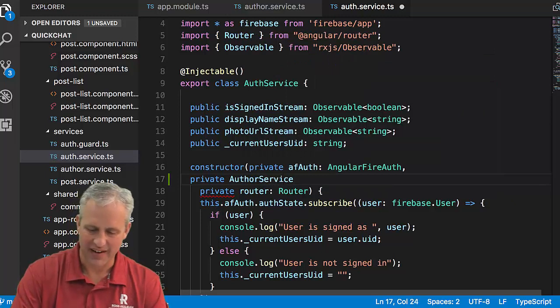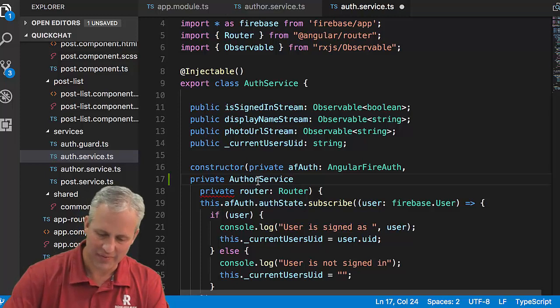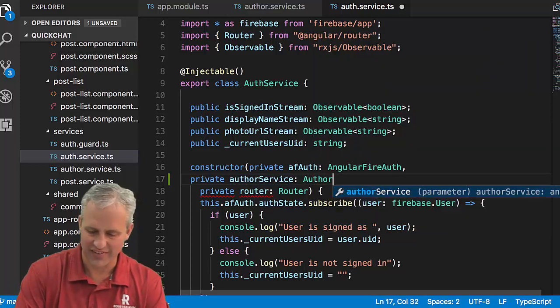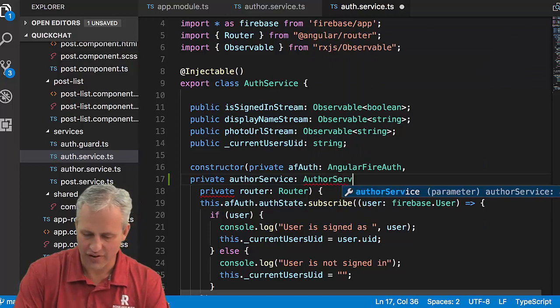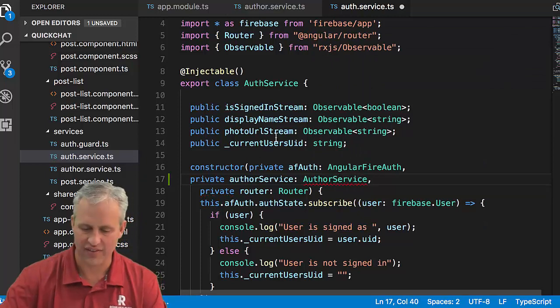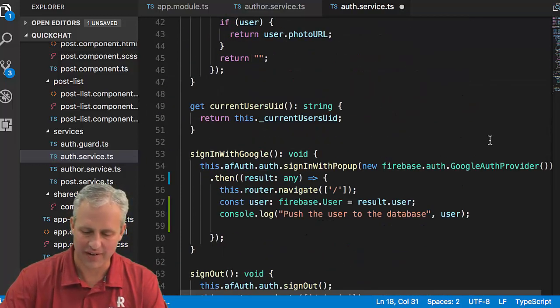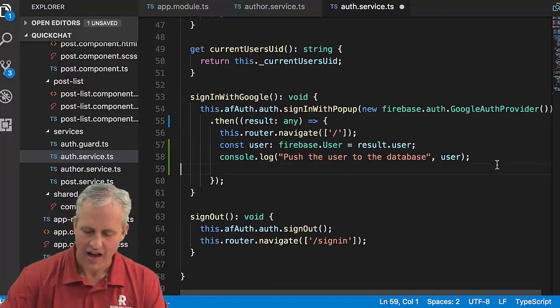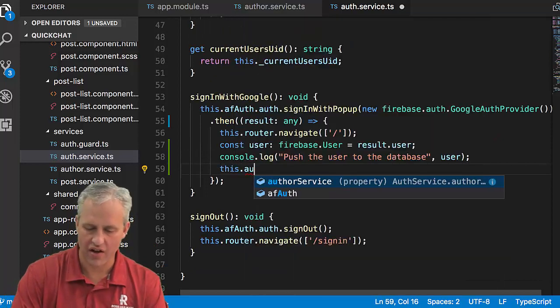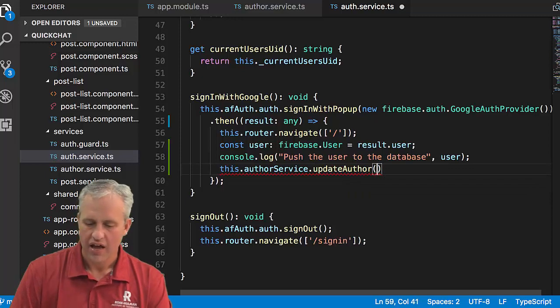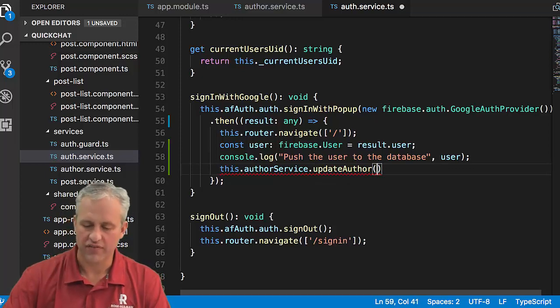It really is pretty comical how many, oops, that should be a lowercase a there, how many similar names we have in our services. So we've got the author service, the auth service, and the auth guard, but they're all completely different and they all do their independent things, right? So what I want to do here is say this.authorService.updateAuthor.